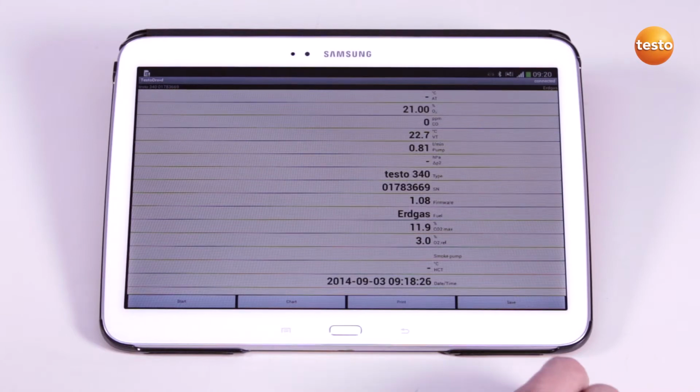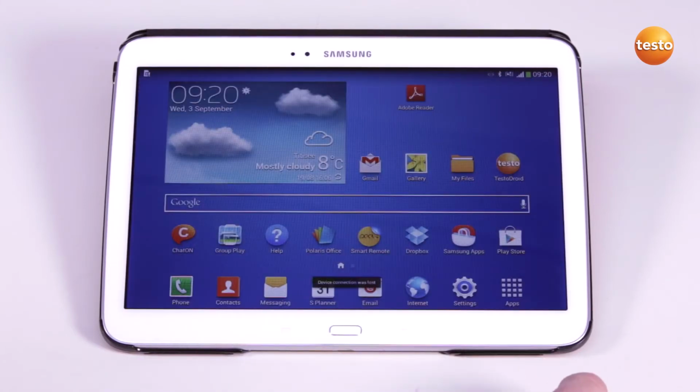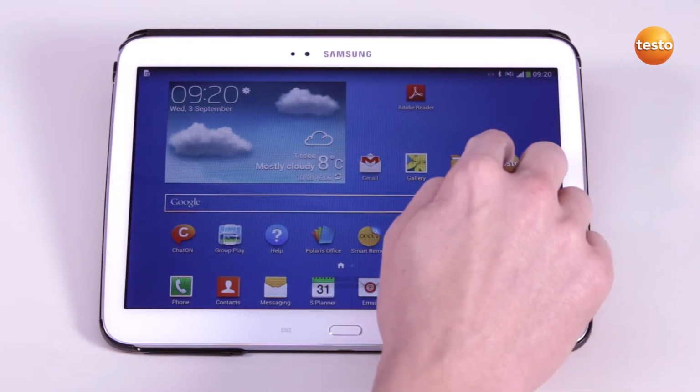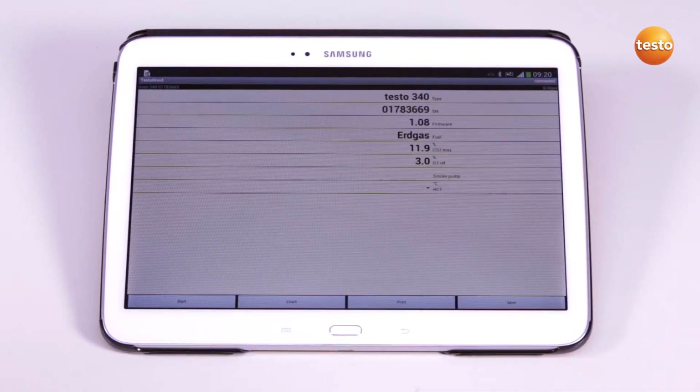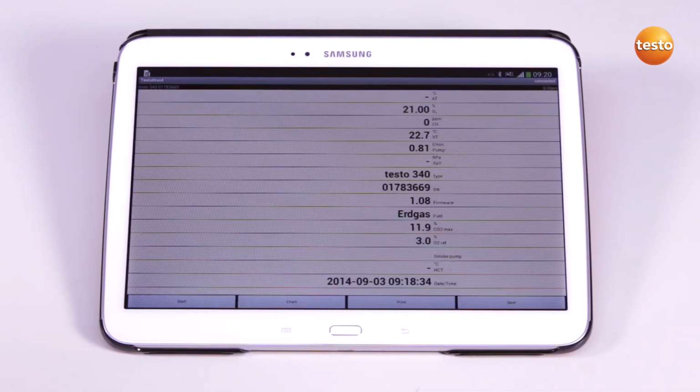If I want to reconnect the last flue gas measuring instrument used, the connection is automatically set up after the app is started. If the last instrument connected is not available, the app displays a list of Testo flue gas measuring instruments which have already been connected with the smartphone or tablet. By clicking on the instrument, a connection is made without the need for a new scan.